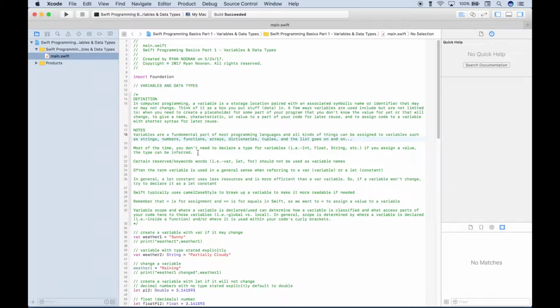Most of the time, you don't need to declare a type for variables, such as int, float, and string. If you assign a value, the type can be inferred. Certain reserved words or keywords, such as var, let, and for, should not be used as variable names, and we'll show you examples of that. Often, the term variable is used in a general sense when referring to a var variable or a let constant. In general, a let constant uses less resources and is more efficient than a var variable. So if you think a variable won't change, you want to do your best to try to declare that as a let constant.